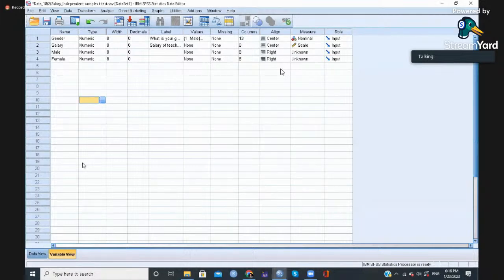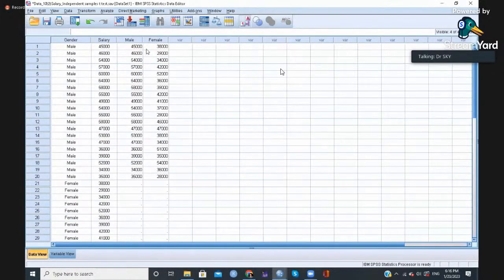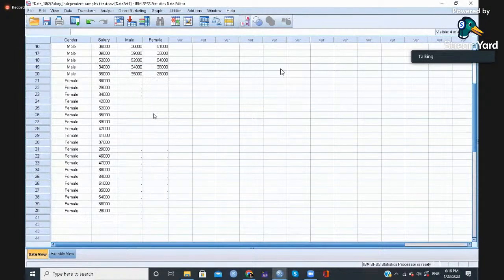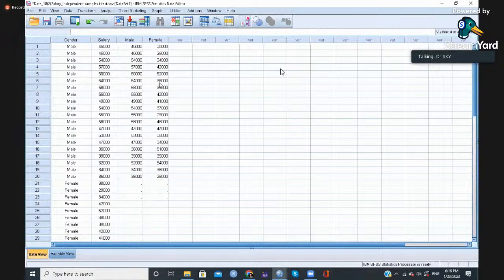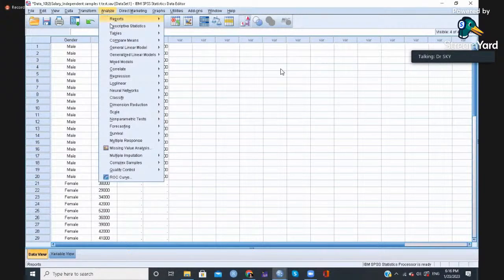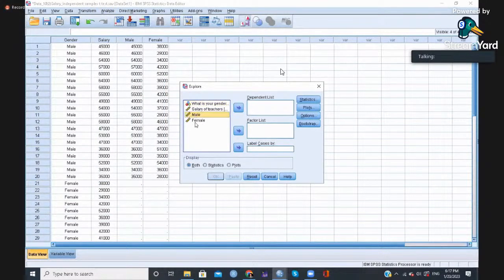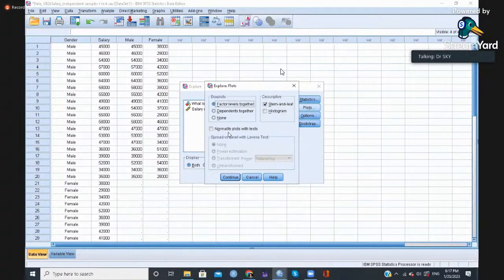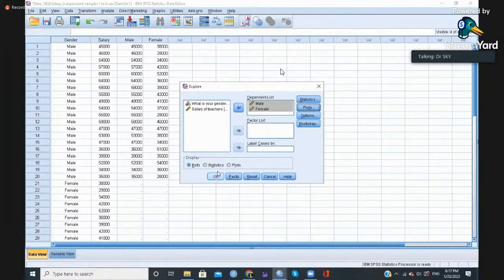Now we will be checking the normality of this data, but it will consider actually 40 observations. So let us see. Go to Analyze, then Descriptive Statistics, then Explore, and click on these two observations here. Go to Plots, click on normality plots with tests, and click OK.